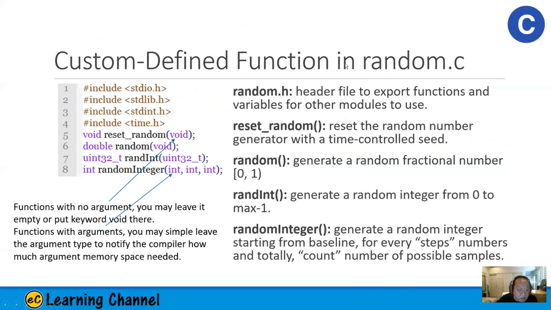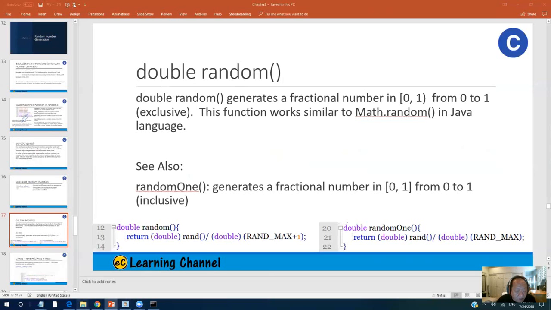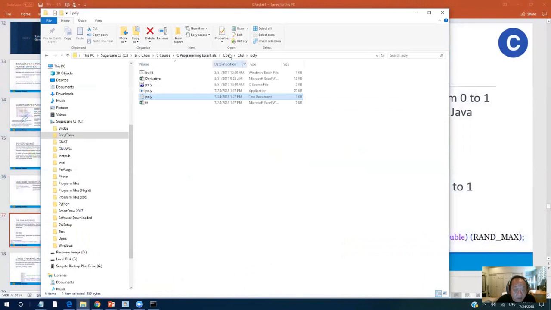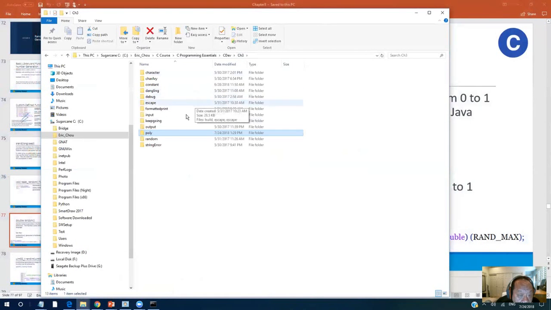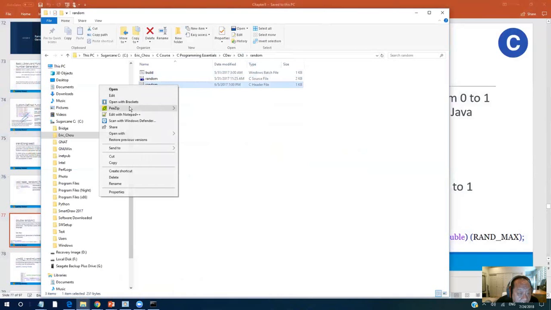Okay, next. So here I have a custom designed function, random.c. This one is actually very useful. The whole thing I'm discussing here for random is very useful. Let's go to the code directly, okay? I don't want to waste time over here with the slides. Let's go to the random, okay? The random here, I have several files. Let's read the .h file first.